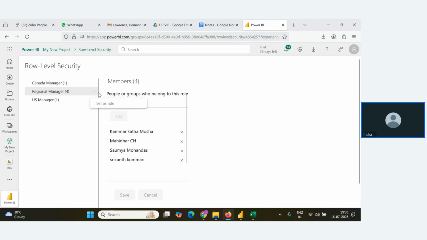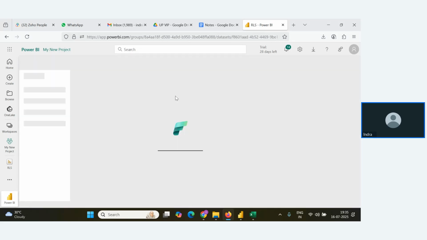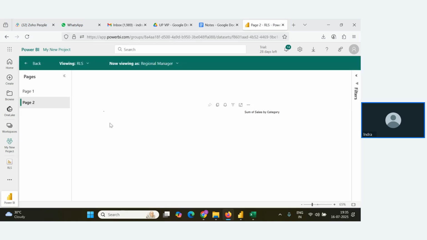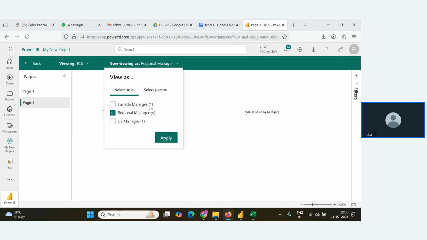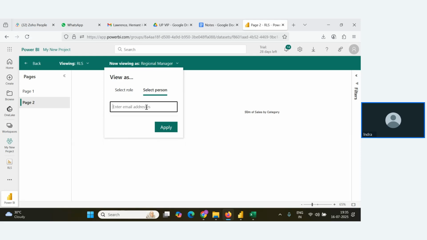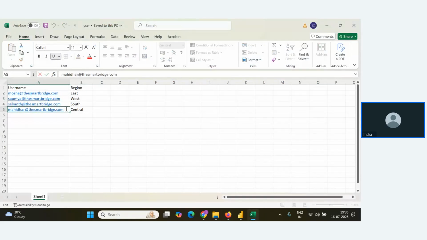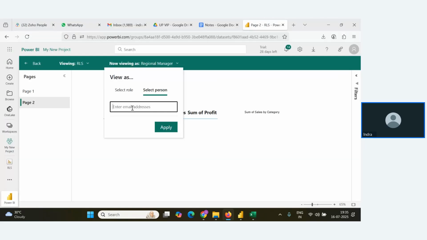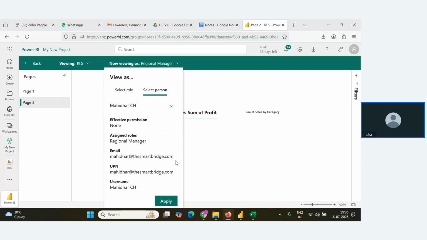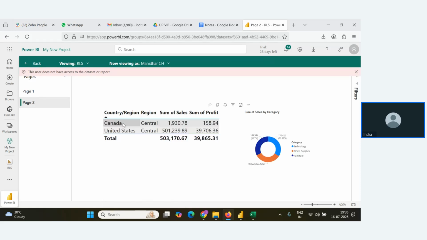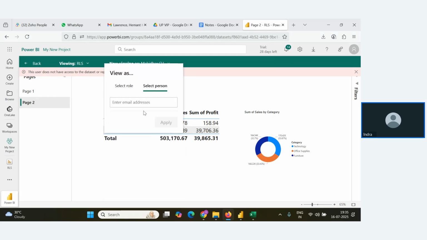On these three dots, click on Test as role. Once the user logs in, he will be able to see the regional manager. Click on select person. You can type his email address. Select Mahidar, paste here and click on apply. Okay. You'll see Mahidar is able to see only Central. Got it. Likewise, I can enter the email and try it for the rest also.